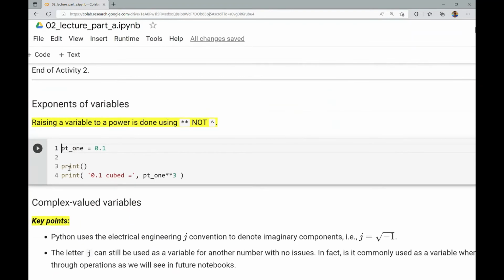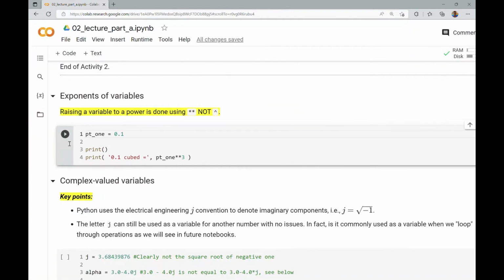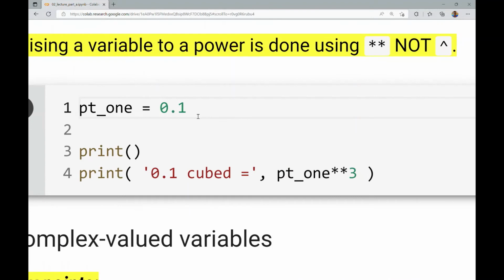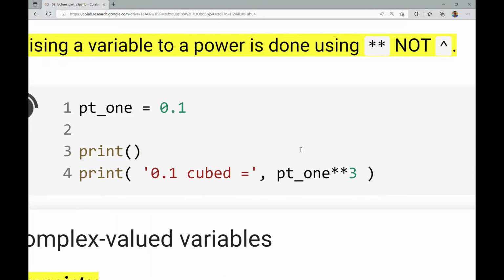As an example of this, let's look at the variable that is stored as 0.1. So it is 0.1. If we cube it, then we do point_1, that's the variable name, raised to the third power. This is how this is read. And so if you take 0.1 and you raise it to the third power, what should that be?